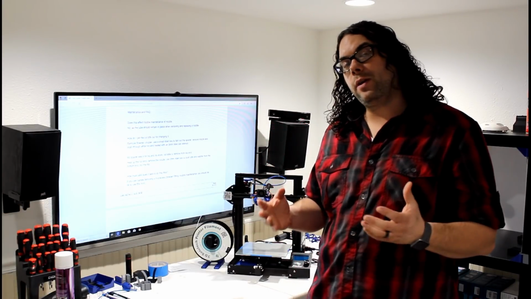You can enjoy better back pressure because you've eliminated that small void that was left there by the design of the original flow path. Don't forget to check out the maintenance and frequently asked questions on page 30 of Luke's guide.